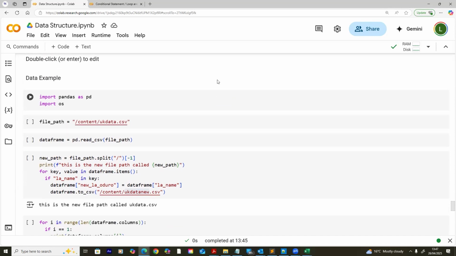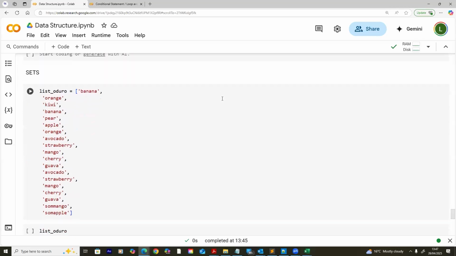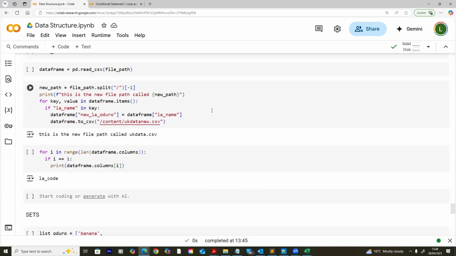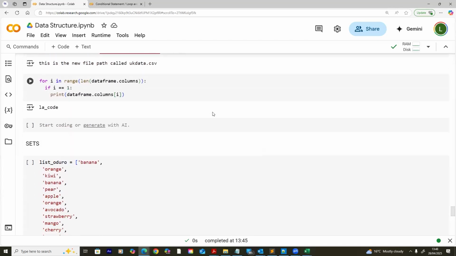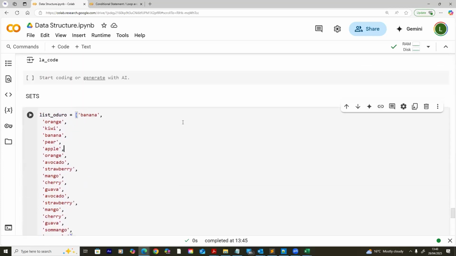And I think, let me see if I've covered. Okay, sets. Let's go to sets because I've covered the other one already, so we don't need to bother ourselves about that. Data frame, dot columns, that's fine. Okay, so we have a list. Oh yes, sets. So we are back to sets now.